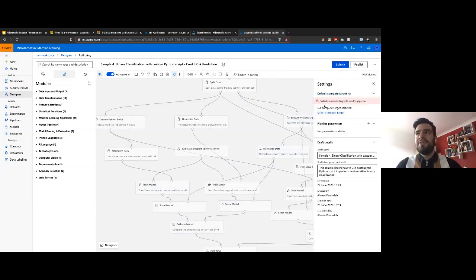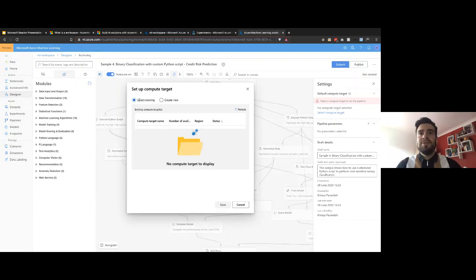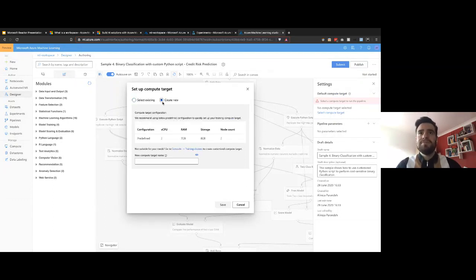So in order to do that, you will need to create a compute target, and then you will need to attach a compute target to this pipeline to then run this pipeline so that your model can be created. So let's do that. Let's select the compute target. We don't have anything available at the moment, so what you will need to do is create your own.